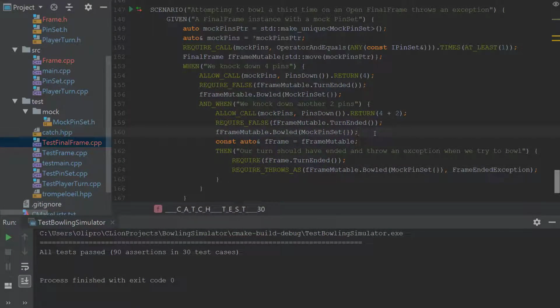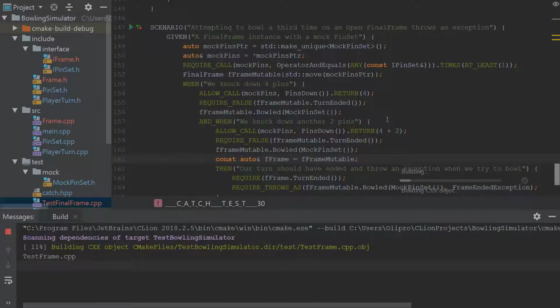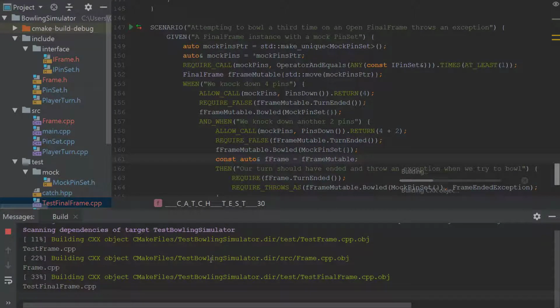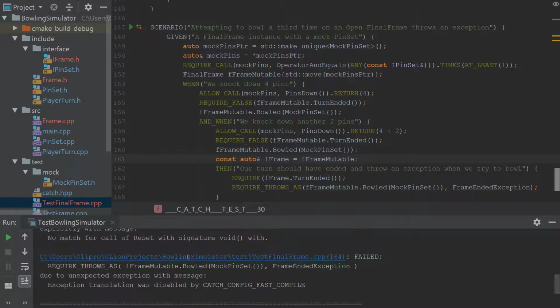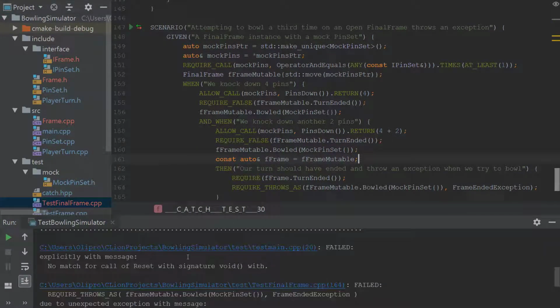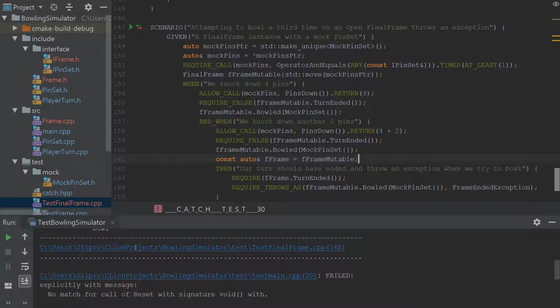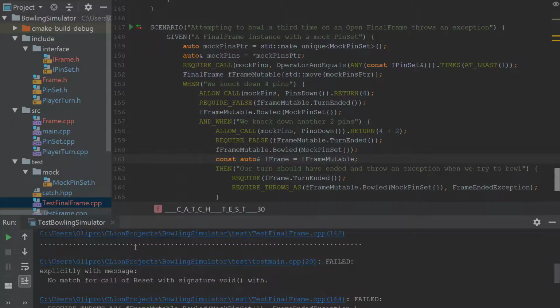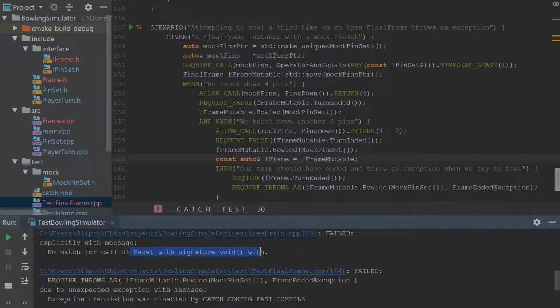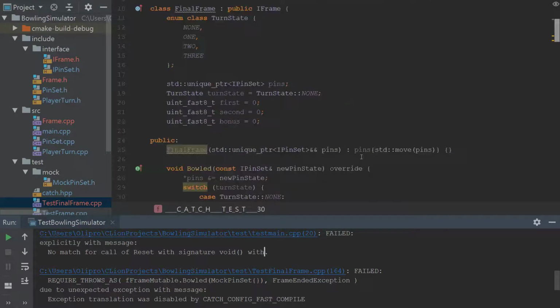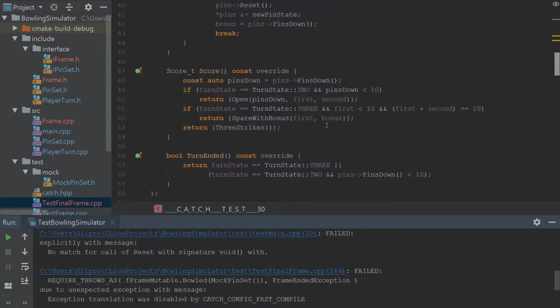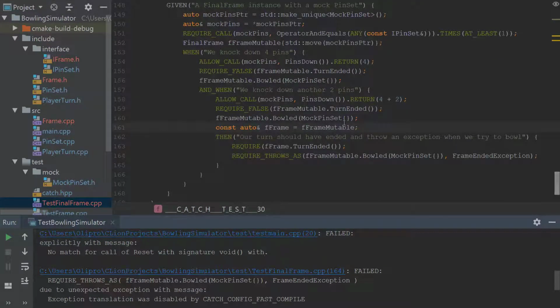Okay, so this obviously should fail now. We have an open frame and we try and bowl again. And let's see. Something else failed. What was it? No match record reset signature void. Okay, that is strictly speaking an error. It called reset when it shouldn't have. We could probably make that more explicit as well.